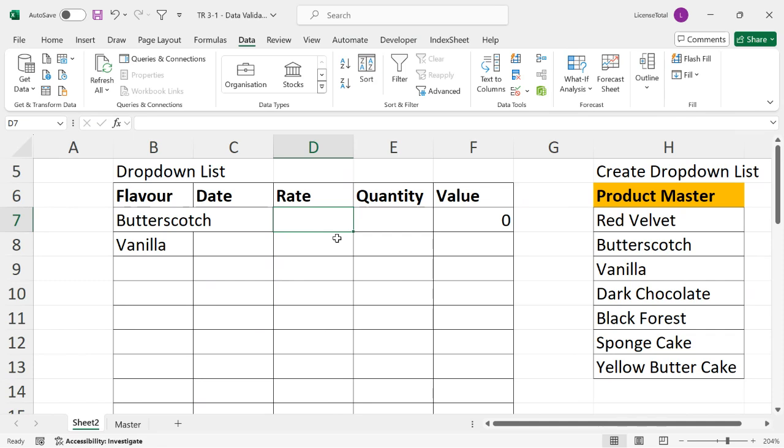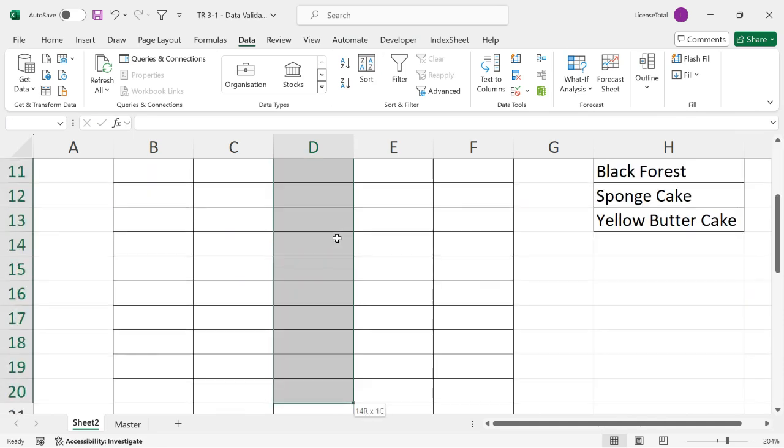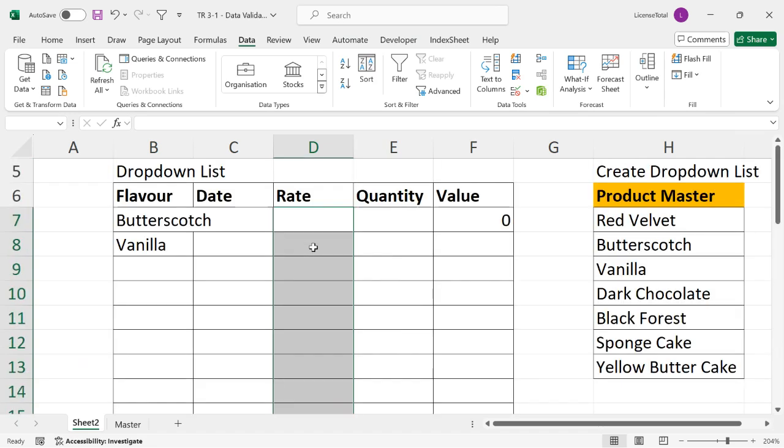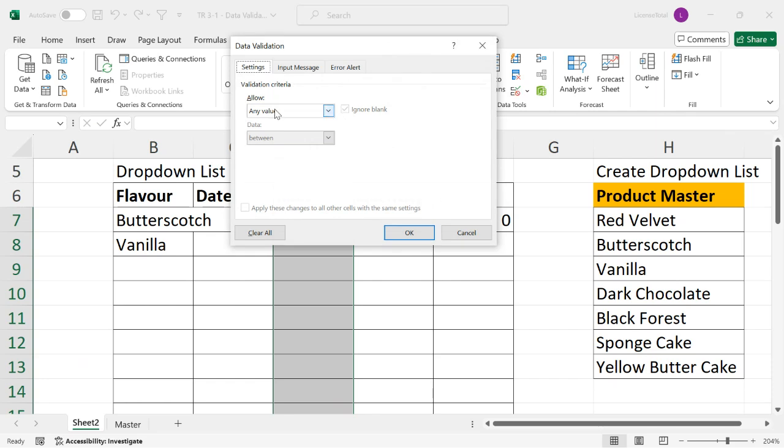For that, again, I will select the whole cells where he is going to type the rate. Let us select till 60 only here. And I'll go to the data tab again. I'll click on data validation. In the allow box, here I am going to select the second one, which is called whole number. Now, when I select whole number, here again there are some sub options. Between is there, not between, equal to, not equal to. Here I am going to select greater than.